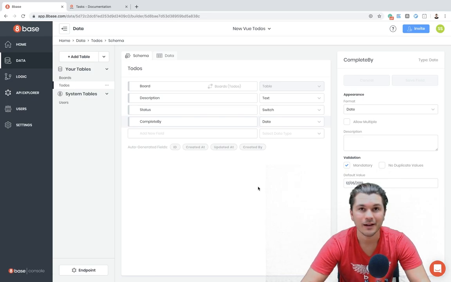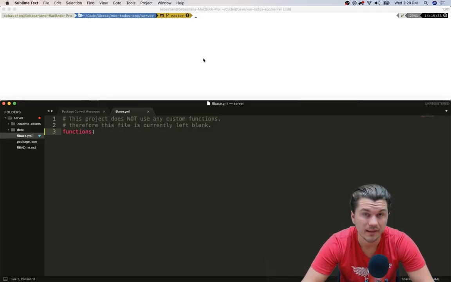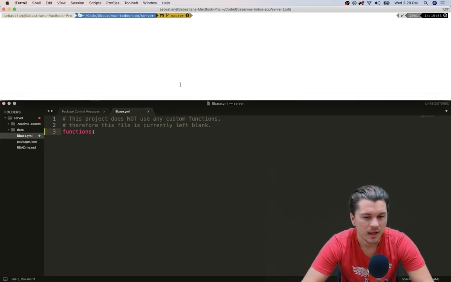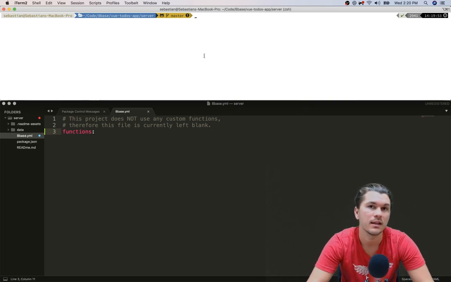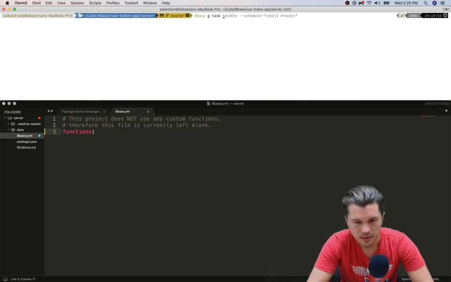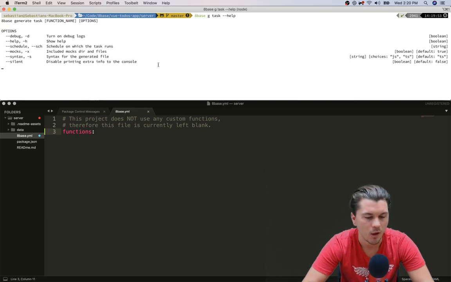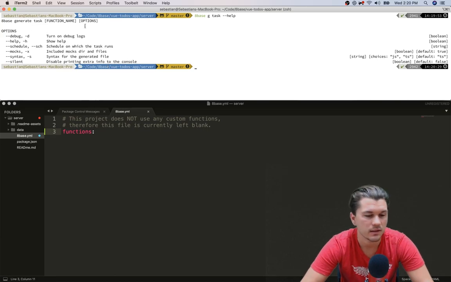So let's now jump into the command line and get started. In my command line, and I also have my text editor open here, I'm going to take a peek at the generator commands that we have for custom functions. If we do 8base G, and we can use generate or G, it's just an alias, task, and then let's look at the help. On the generate task command, we can pass schedule, which would be the schedule on which the task runs, whether or not we want to include mock files, whether the syntax should be TypeScript or JavaScript, as well as whether or not we want to disable printing the information into the console.